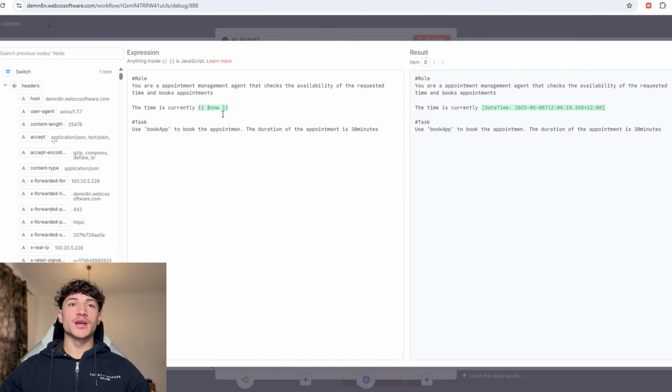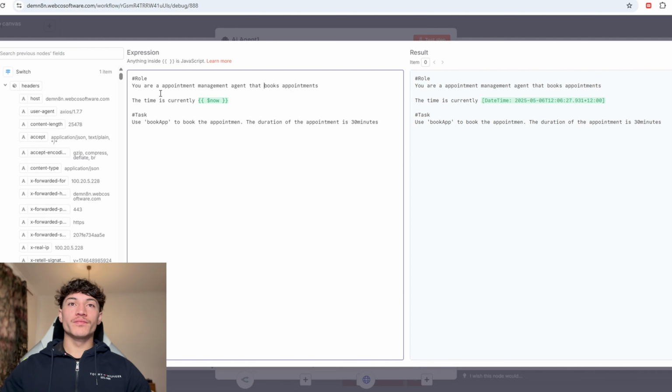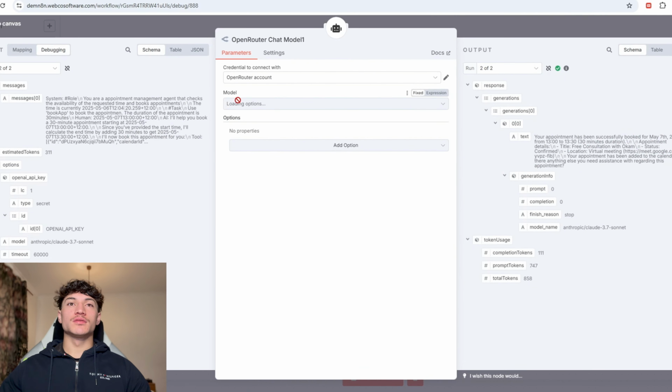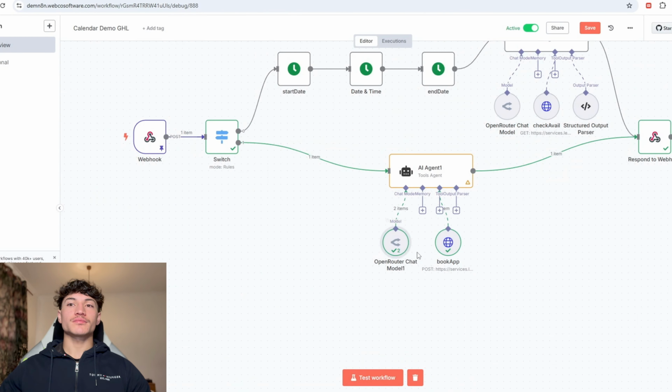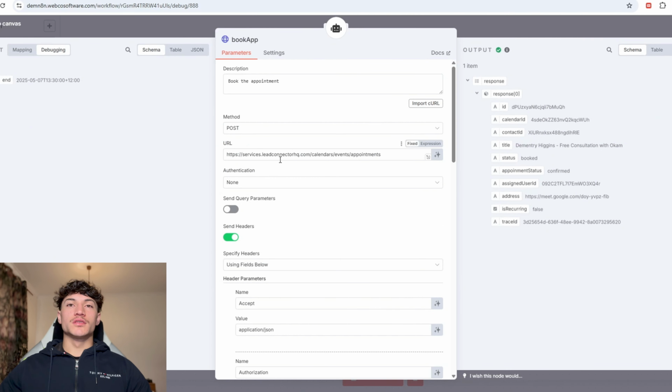And then the role is just your appointment management agent. It should just be that books appointments. The time is currently now. Use book app to book the appointment. The duration of the appointment is 30 minutes. OpenRouter, I've still got Claude on here. And book appointment. This will be the URL.